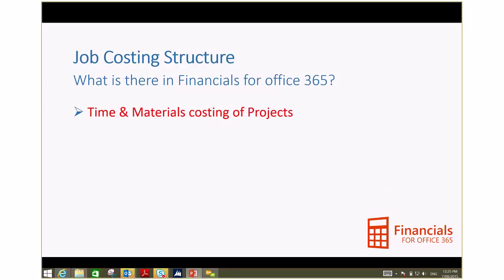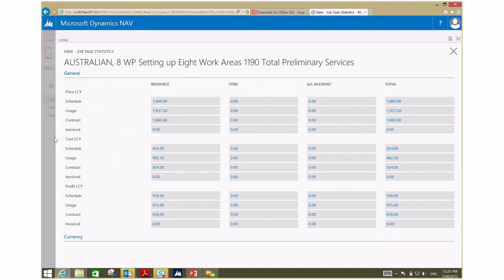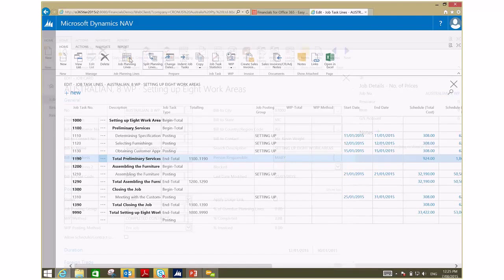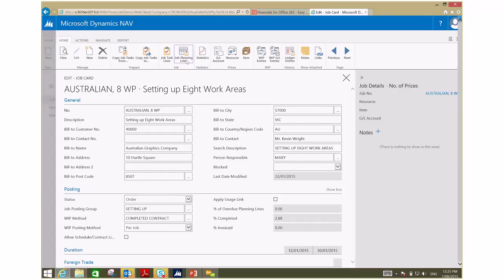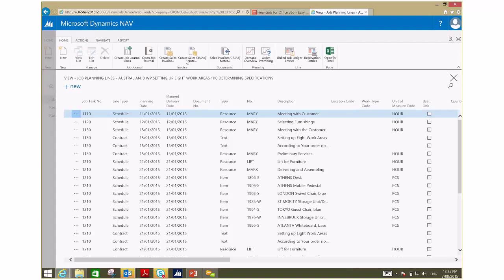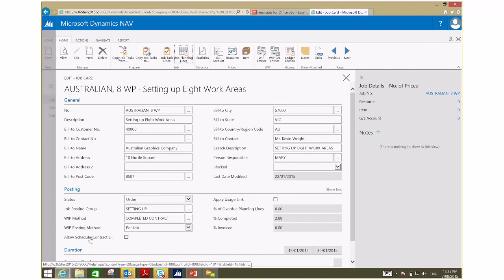So, the times and materials aspect of job costing. Through this project, we can apply that the task lines are equally matched with the budget and contracted amounts. How can you do that? Because right now this all looks like it's all separated, doesn't it? Now the way that we do that is that we actually include line types of both contracting and scheduling.